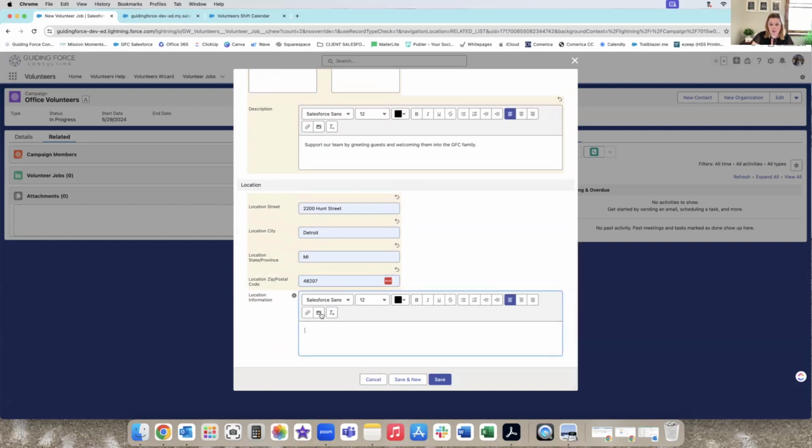You can use pictures, links, you can make it bold, change the colors, the fonts. This is going to be if you need somebody to park at a certain location, if they should go through a security gate, whatever they need to know about the location. And same for the description as well. You can use images, links, you can make it look as attractive as you want.